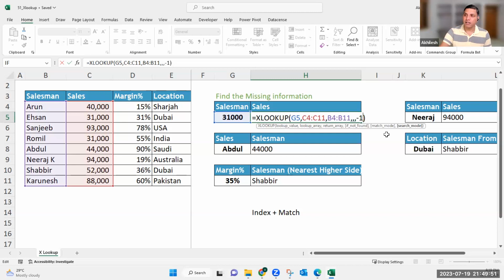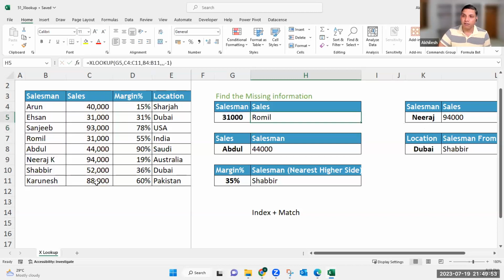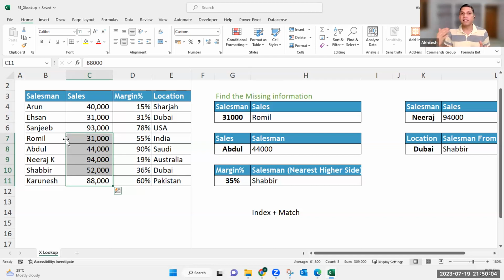And when I press enter, now it gives me Romil. It is giving me results. It is looking for the value from the bottom of the list and it is finding this one first. So Romil is the answer. So XLOOKUP has one simple component which can change the direction of your search. Normally it is from top to bottom, but you can change it from bottom to top also in XLOOKUP.